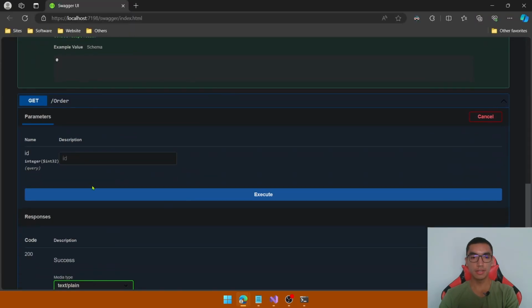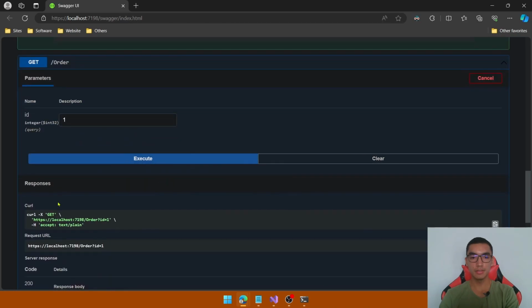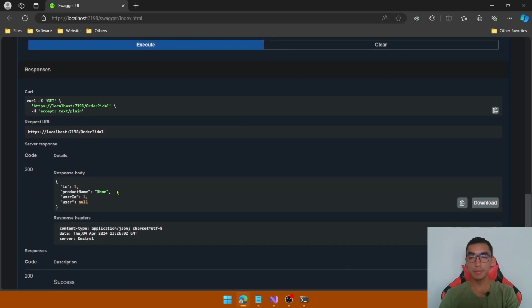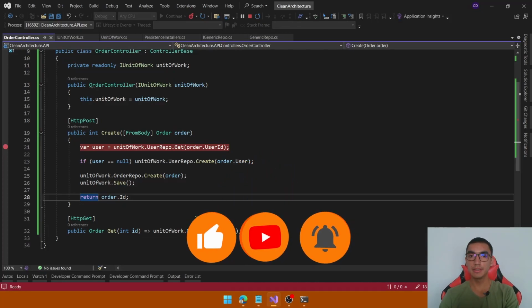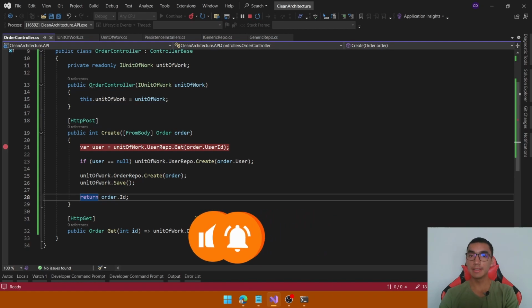So let's return an order by passing the ID. It's executed and as you can see we have the information about the order and the user ID, which is 1, which is the associated user ID from the order. So in this demo we learn how to implement the UnitOfWork pattern with Entity Framework Core in a .NET Web API.